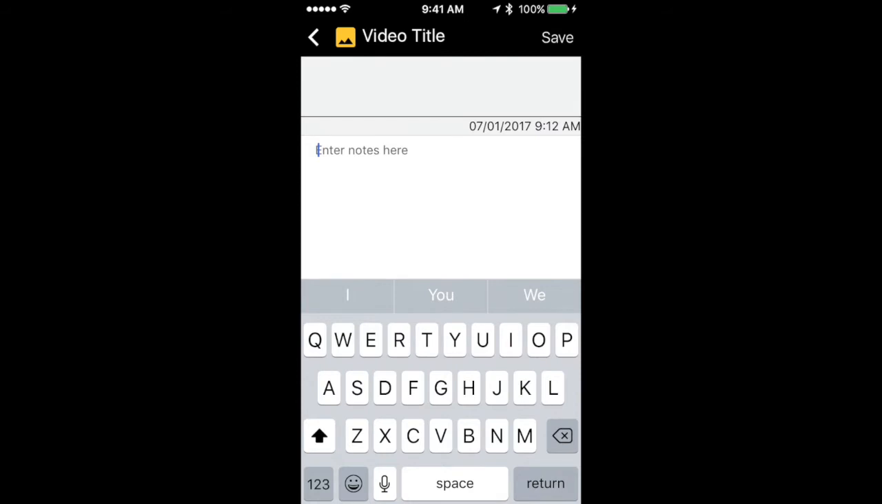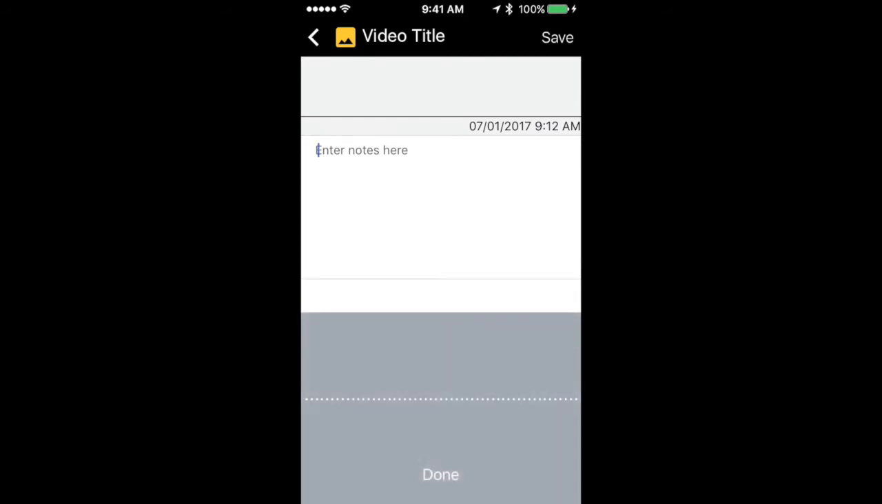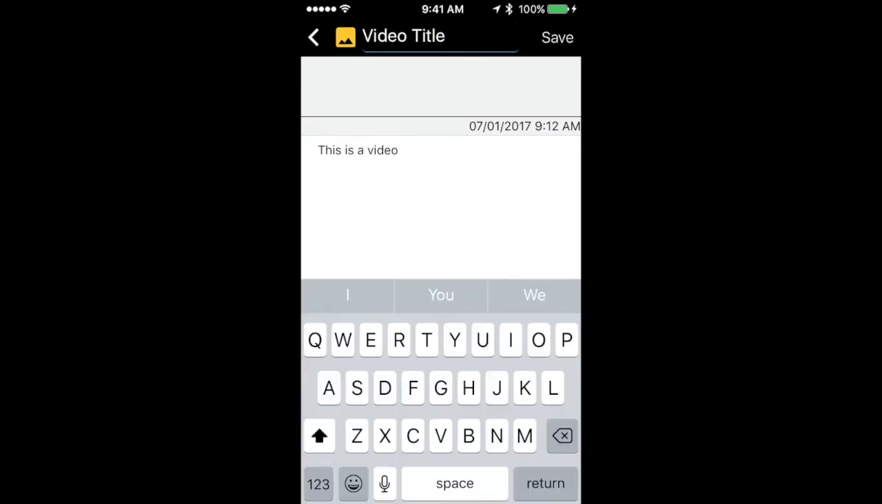Remember that when you record a video, you get 2-minute increments. You can also, when you're done recording it, just press play and review what you've just recorded. You can retake it or use it from there, and then you type a note in there just like the photo. This is a video, and you can also rename the title.